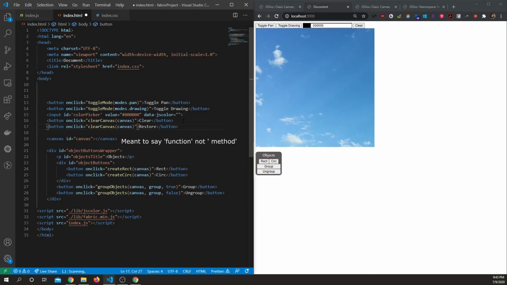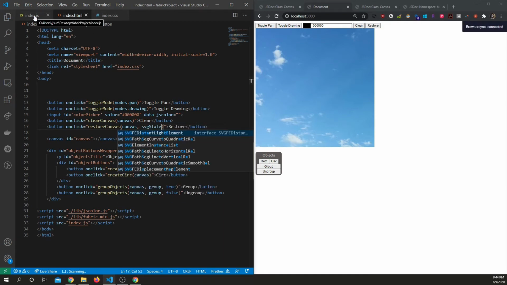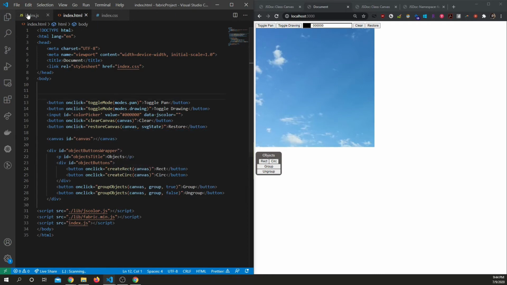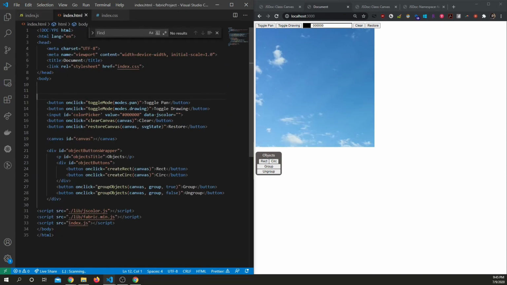I'm going to make another method called restore canvas. I also want the SVG I'm restoring to be passed in as a parameter. And this needs to be defined in your JavaScript file as well. I'm making it into an object just for the same reason we're making the group into an object. Now let's define the restore canvas.